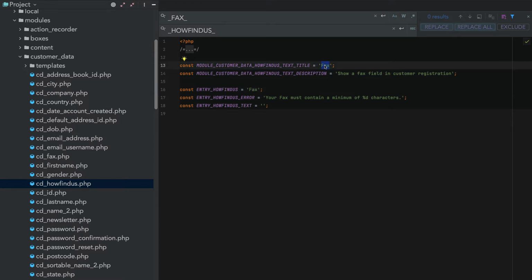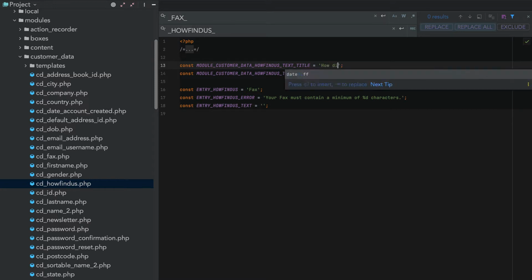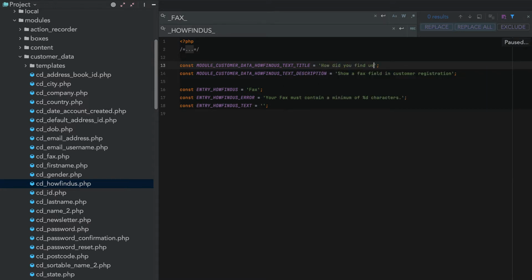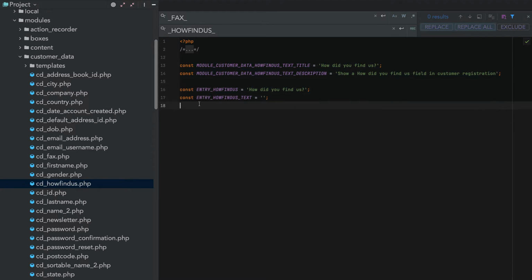And then as far as this goes, this is going to be the title of the module. So, how did you find us? Description: show a how did you find us field in the customer registration. Same thing here. We're going to take out "your facts must contain a minimum of a number of characters." We're not going to need that. And the how find us text, we will leave that as is for now.